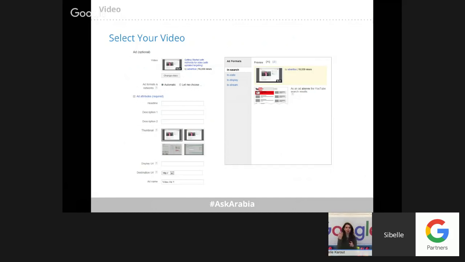So if we're discussing in-display, you would select the headline and description line, and you would select how the thumbnail looks, and the destination URL. So the user would click on the video, on the way the ad appears, go into your video and watch it. If they're more interested, they go into your website.